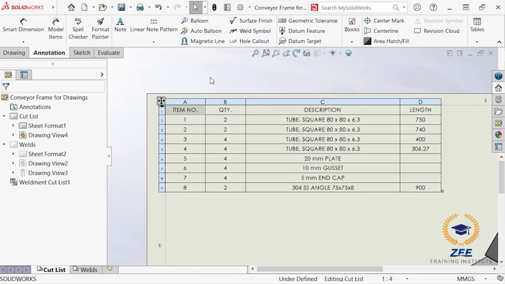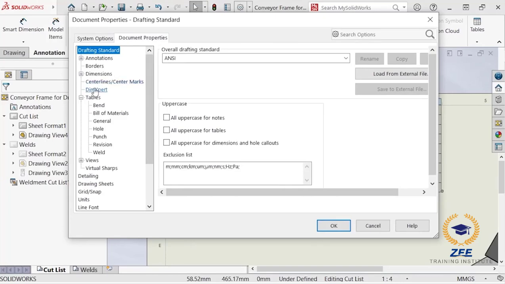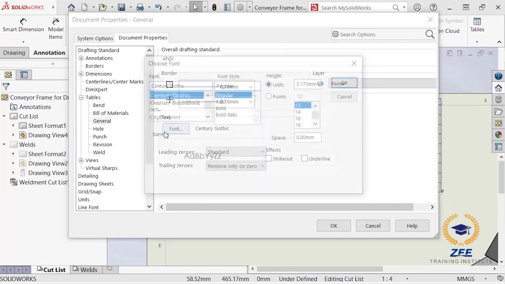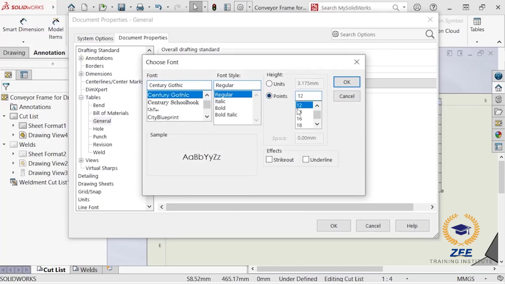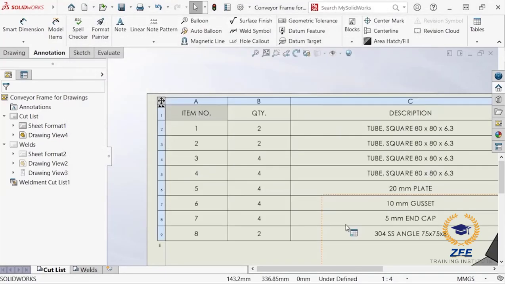To change the document setting for the cut list table, I'll select Options, Document Properties, and expand Tables in the left pane. Weldment cut list tables are controlled with the general table settings. I will click the Font button and change the height to be 14 points. Clicking OK will close the font dialog, and I will click OK to close out of Options.